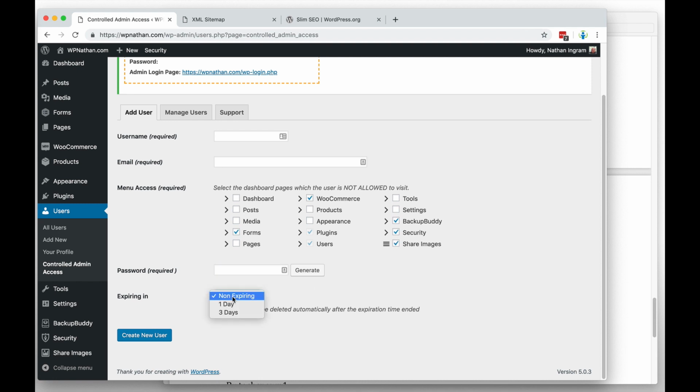You can set their password, and look here. You can set this to expire either never, in 1 day, or in 3 days. So pretty cool. Now, this is similar to what iThemes Pro does with temporary privilege escalation, but it does add this little bit of feature right here, which is access to certain areas of the site.